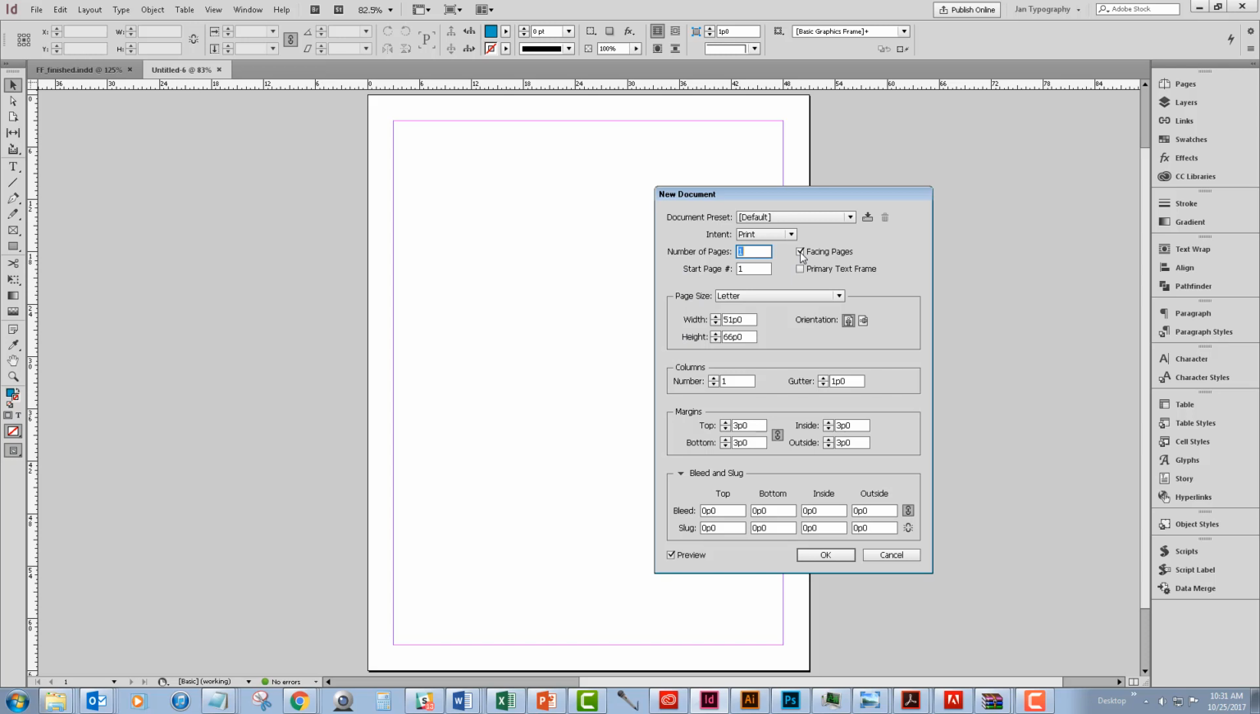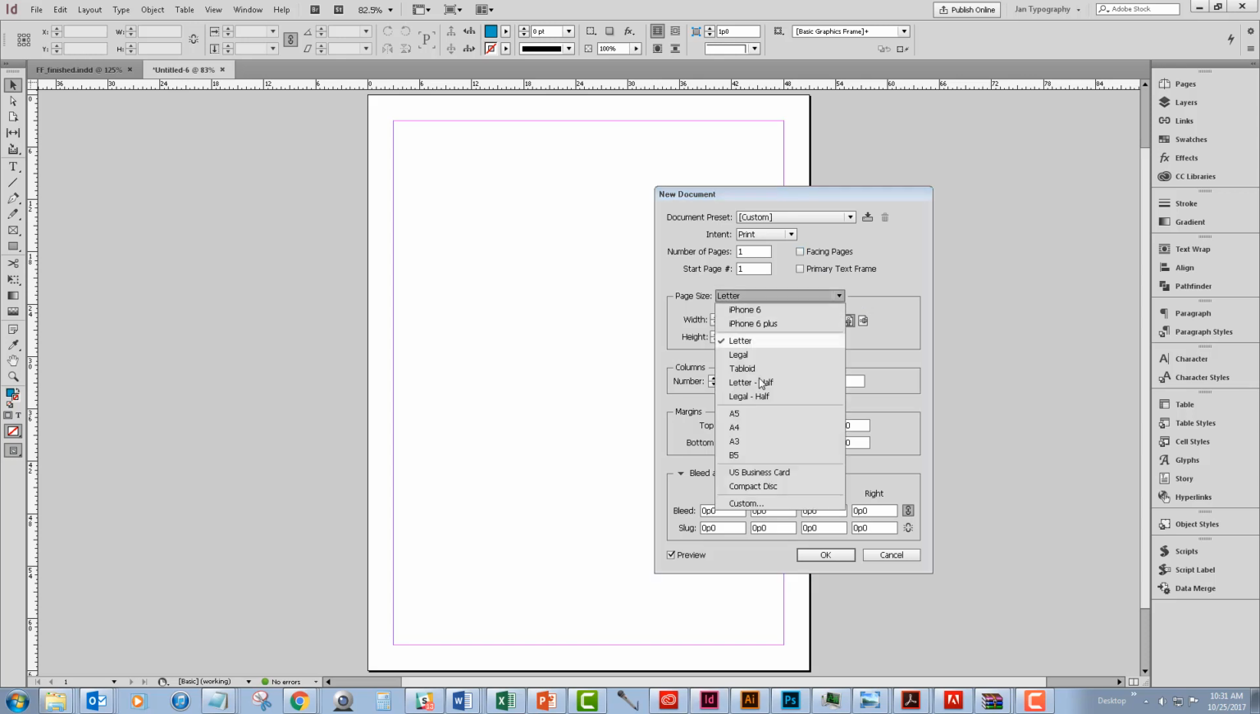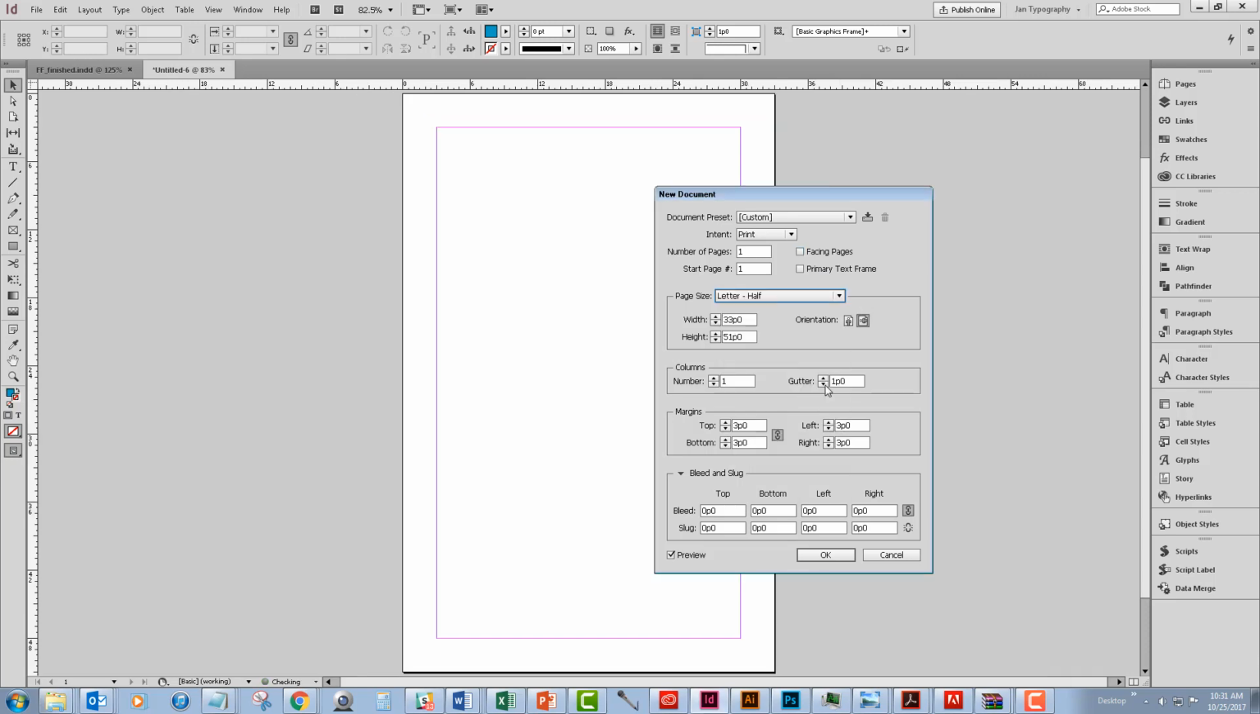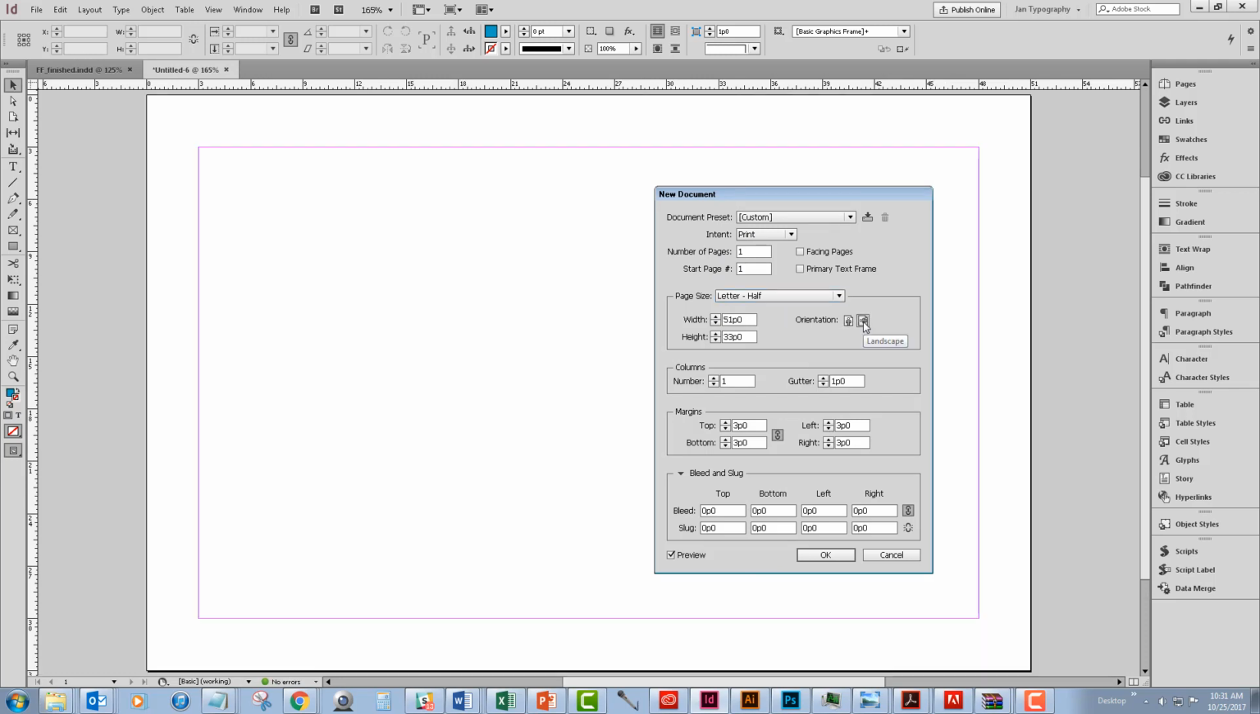And I have my preview window selected in my new document panel so I can see what's going on. The first thing that I'm going to do is select and uncheck facing pages. I would like the page size to be a letter half, so I have that selected. I want the orientation to be landscape, so I've switched this. I just needed to jog it by clicking both of them. So this is now a landscape orientation.